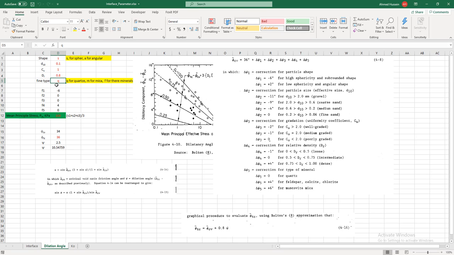So it's very important to include it in your calculation when you are calculating your dilation angle. And depending on the type of the fines inside the material, if it's quartz or mica or other, we start to define these factors, and eventually we come up with the mean principal stress. Then we calculate the friction angle in compression, then in tension, and from that we can calculate psi, which is the dilation angle.